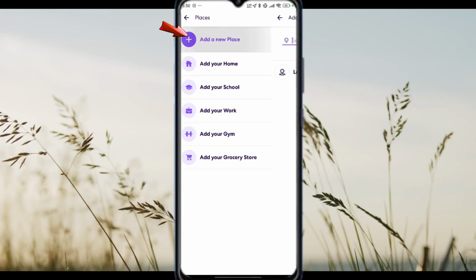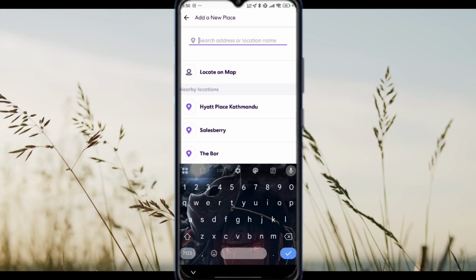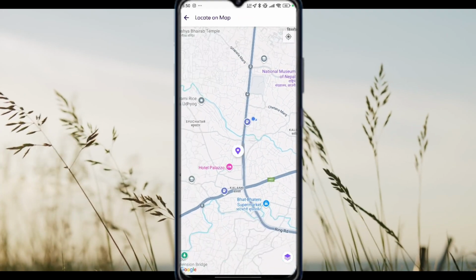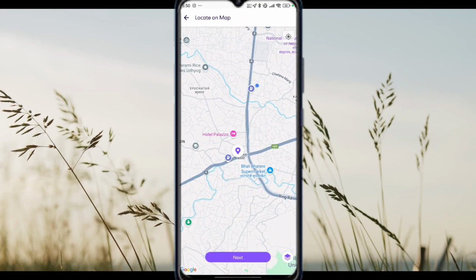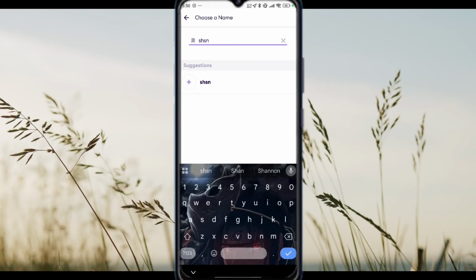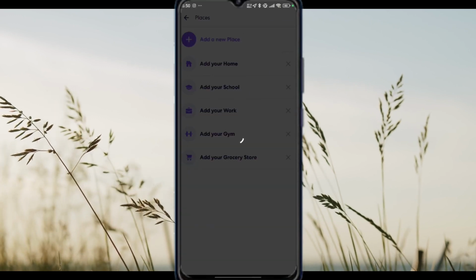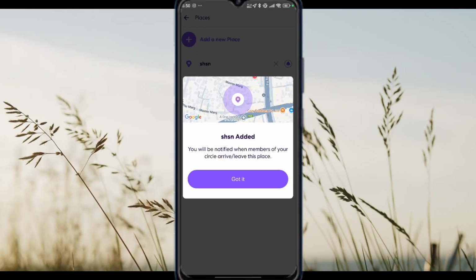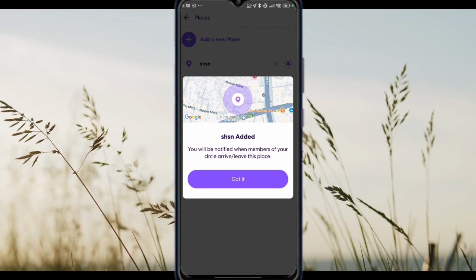Then tap Add Place. Move the map or type in the address you want. Drag the location pin exactly where you need it. Name the place like school or work. Then tap Save. Now Life360 will automatically notify your circle when someone arrives or leaves there.